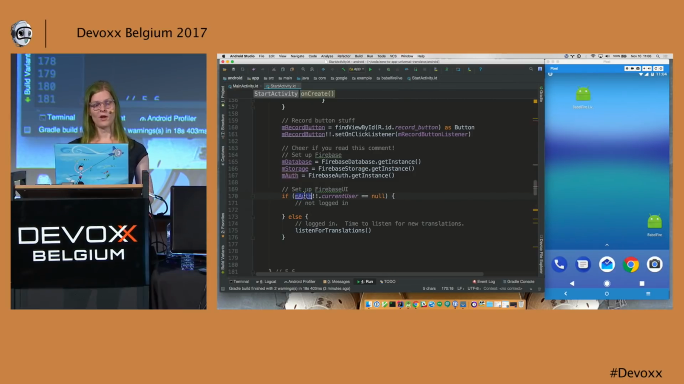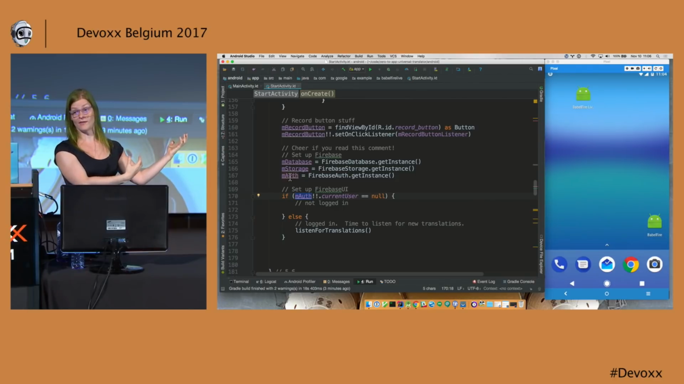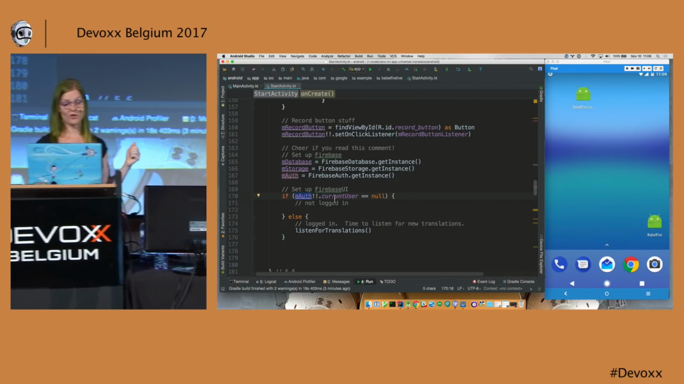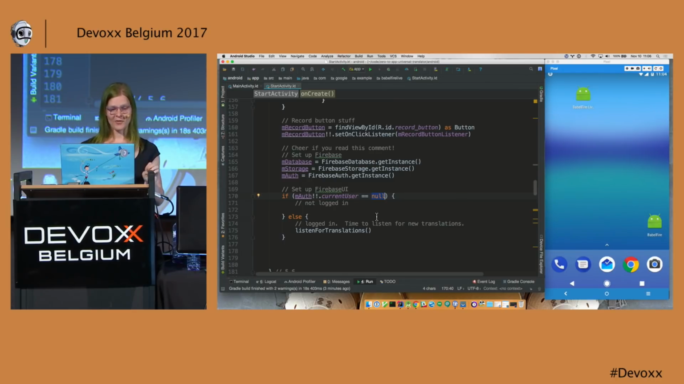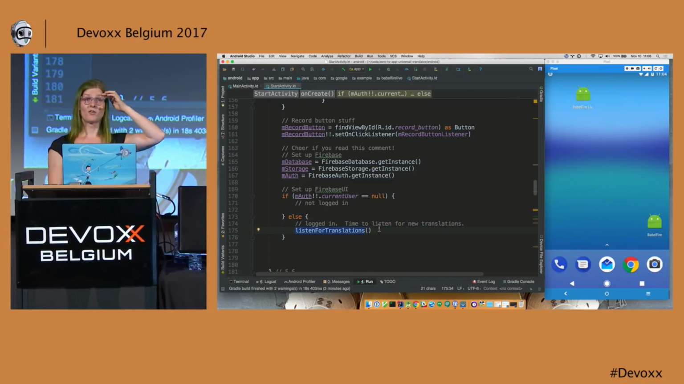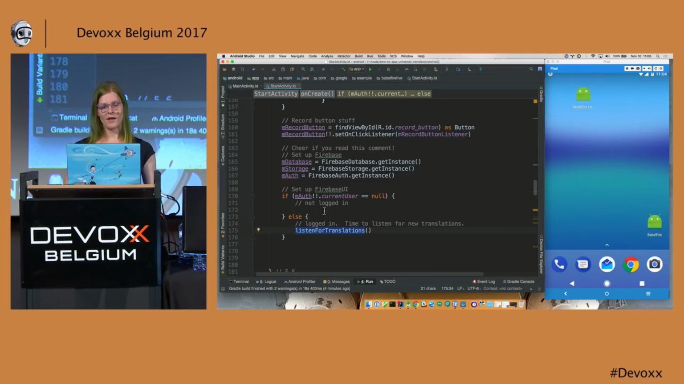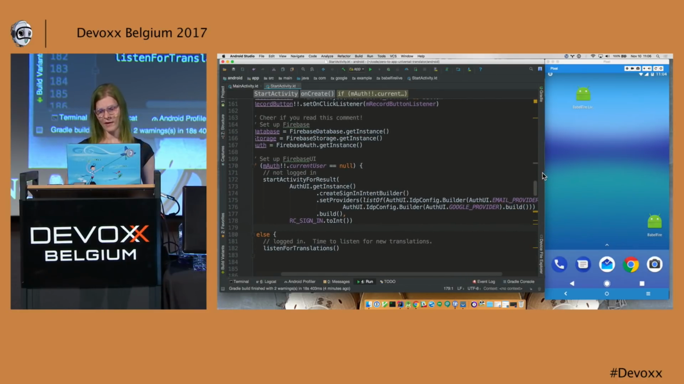So what you do is you use the authentication handler to determine if the user is currently authenticated. If the user is not authenticated, it's going to be equal to null. And if the user is authenticated, then we can have our app behave as it would, in this case listen for translations. But if the user is not authenticated, we want to authenticate them first. So we're going to put in a code snippet that takes care of that for us.